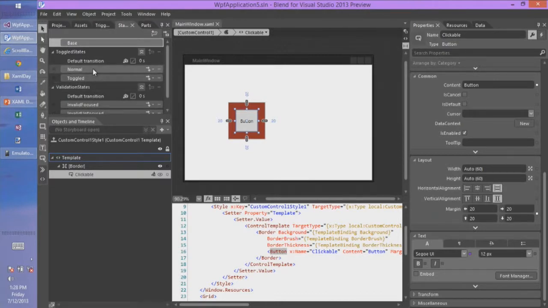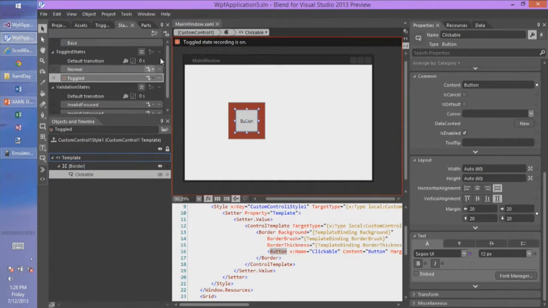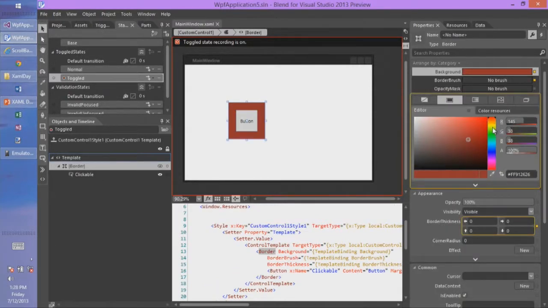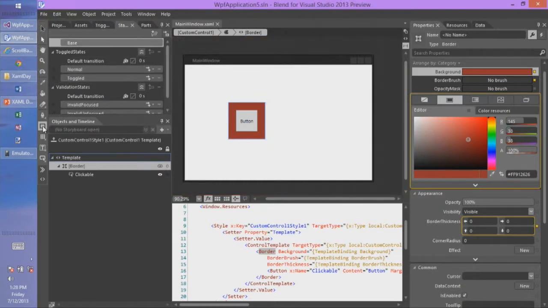So I can say, well, if it's normal, it's going to be the default. But if I go into toggled, and now notice what happens, Blend goes into a recording mode. Everything I change now is going to be applied only in the toggled state. So I can say this border here should be, well, I cannot change that right now. So let's do something else. I'm going to empty the base.